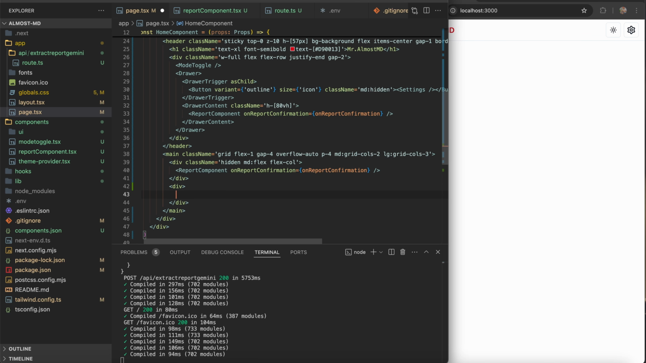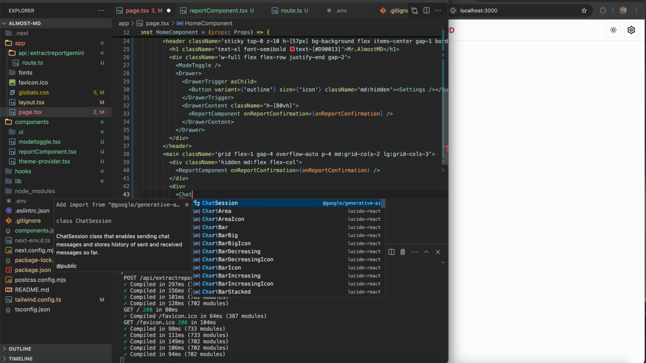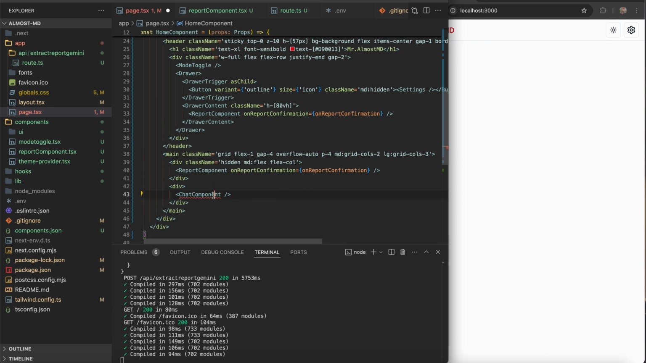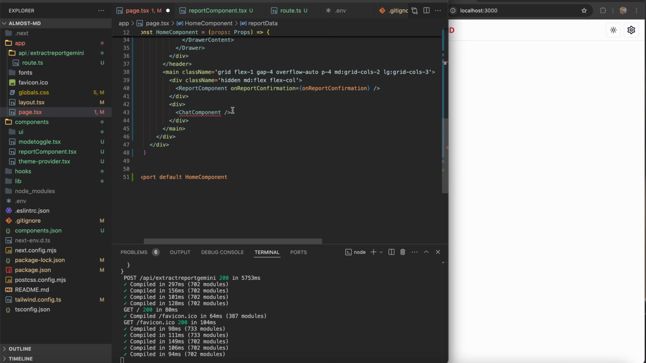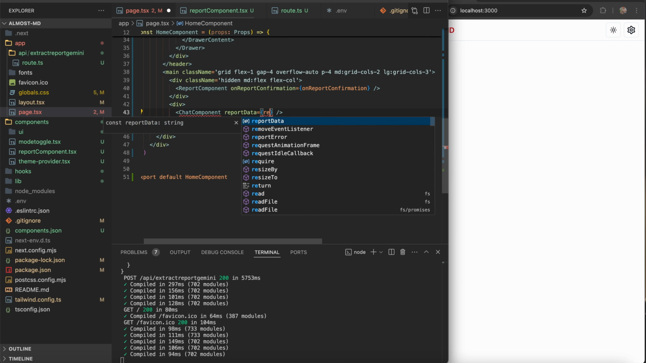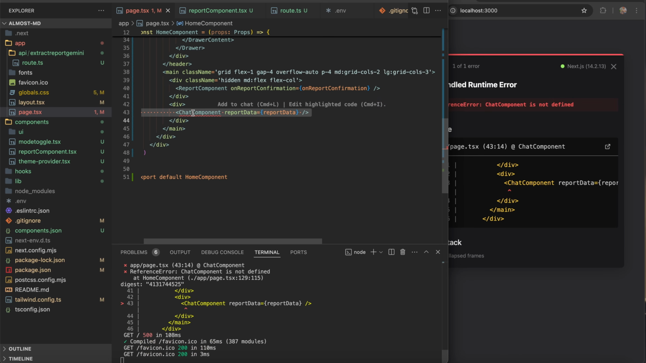So let me go ahead and create a component for that. I'm going to call it chat component. And as we said that this will receive the report data that we saved here as a state variable. So why don't we create that property here as well? So report data property is going to receive the state variable. I'll go ahead and create this component.